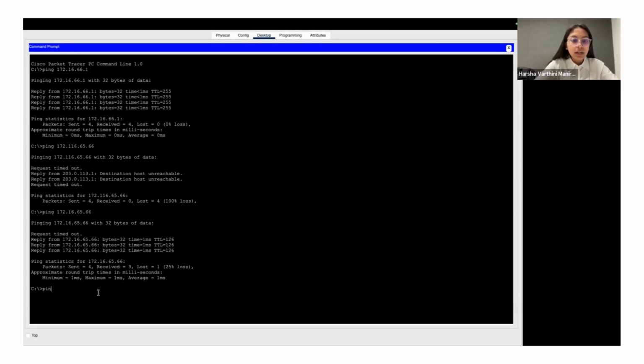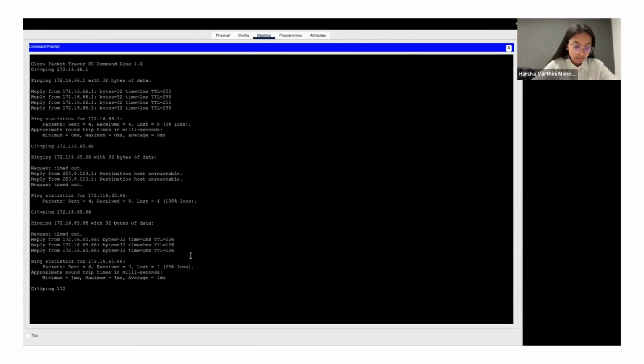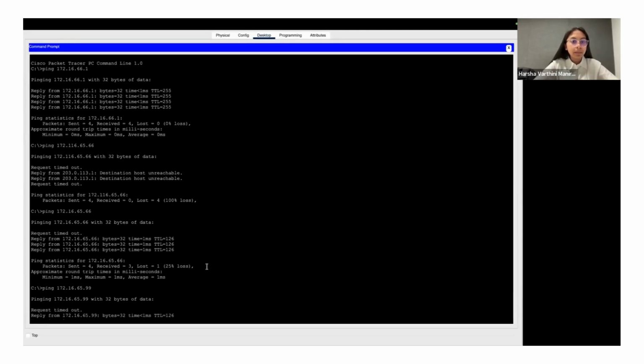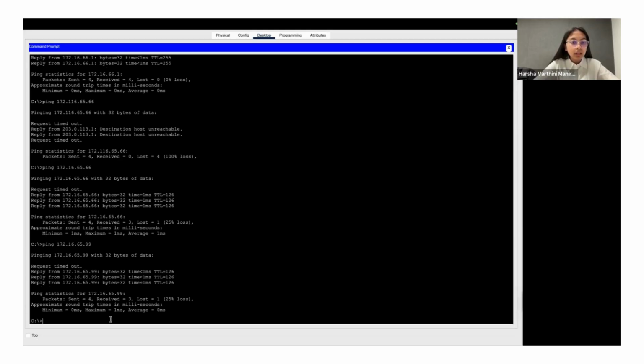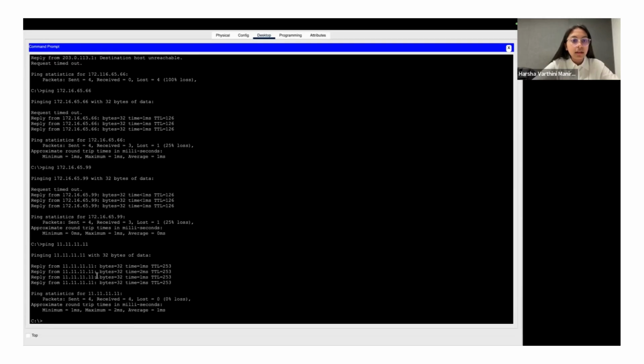And let's also try to ping the other PC, which is PC1. 16, 65, 9. Yeah. And yeah, we got a successful ping. And finally, we are trying to reach the internet. Yeah, now we can see that it's a successful ping.